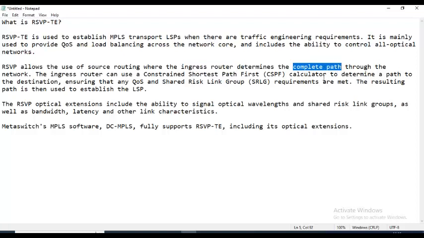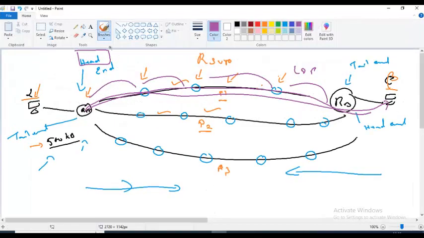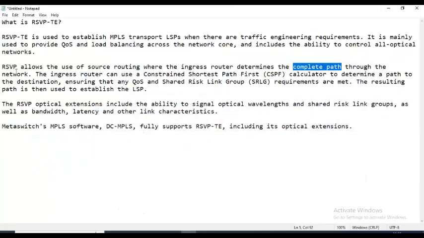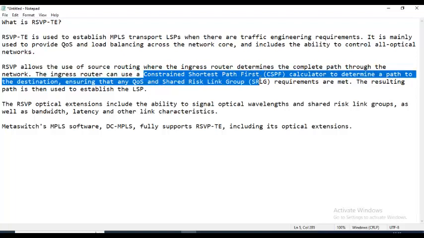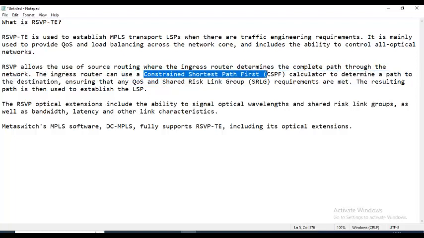Very important word. Who determines the complete path? The head end router decides the complete path through the network. The head end router decides, I'm going to go via P1. The ingress router can use the constrained shortest path first. What is this constrained shortest path first? Is it another routing protocol? No, it is not another routing protocol.